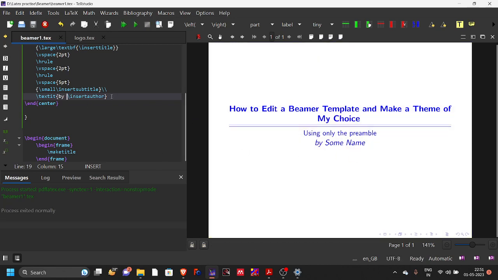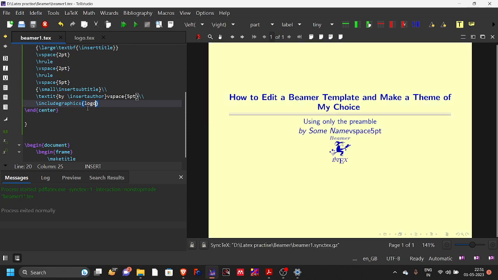Okay, so in the next line again, I would like to include the logo, but first I will define how much V space I want. So V space 5 points, line break, then include graphics and logo. So if you are not satisfied with this amount of line break, you simply increase the V space.